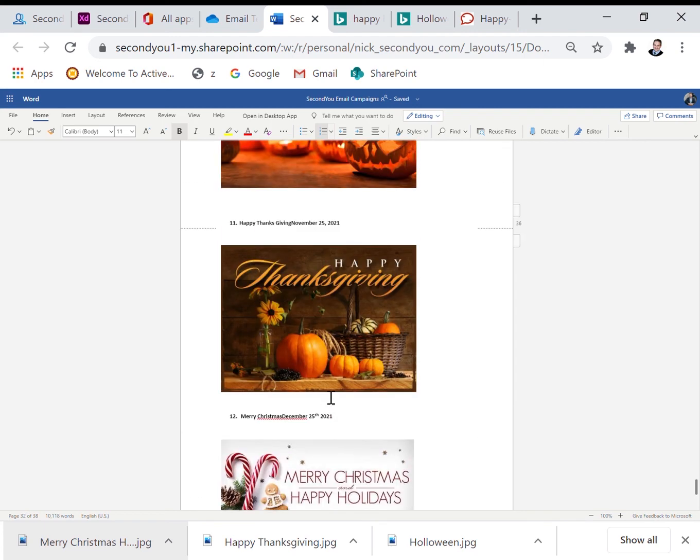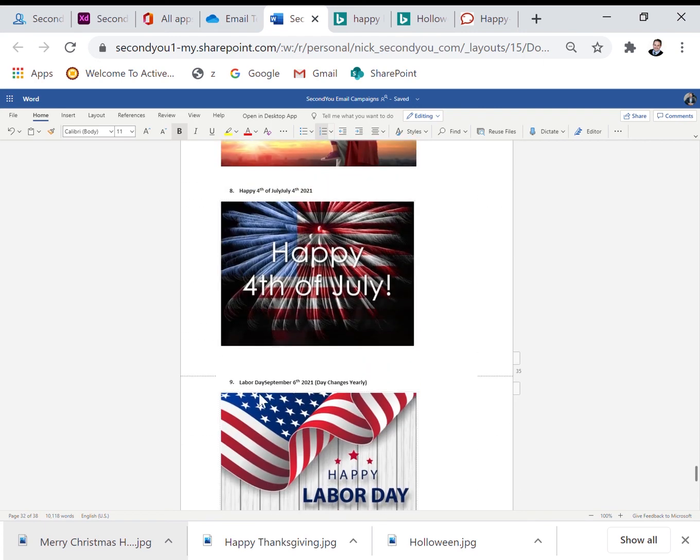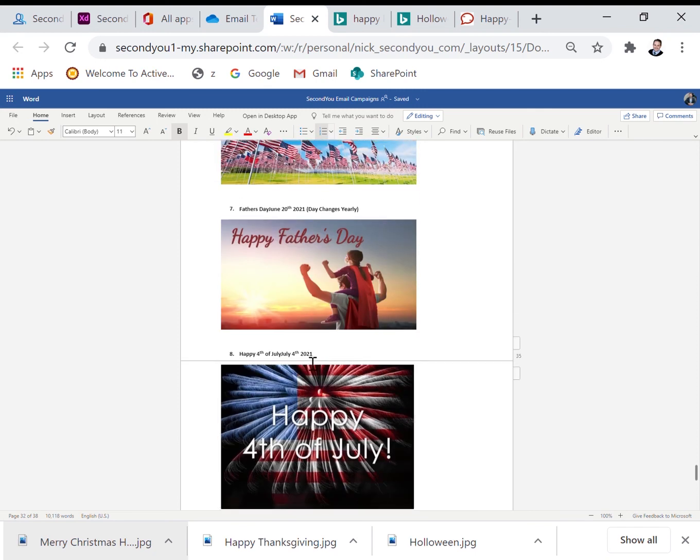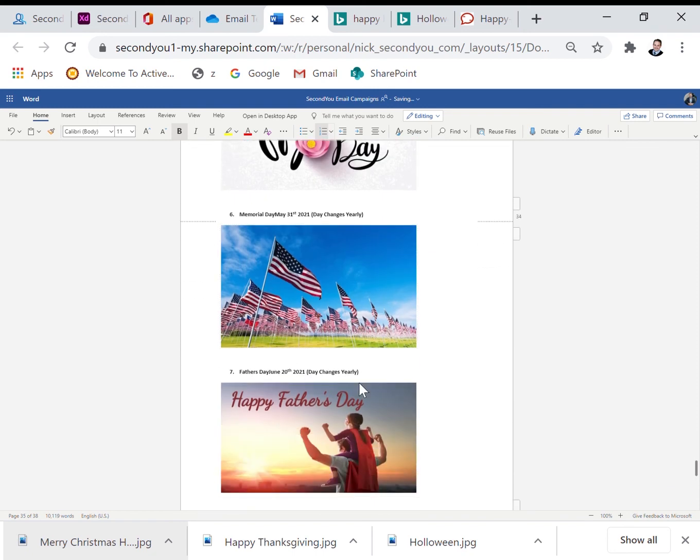And a couple of these, the dates change from year to year. So for example, Labor Day goes out September 6th of 2021, but this date changes yearly. Okay, and we put that in there just so you can see that. This particular one, Happy 4th of July, goes out on the 4th of July. It's the same date every year. But some of the dates do change.